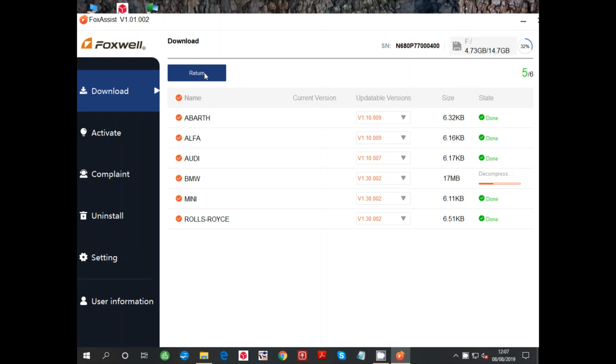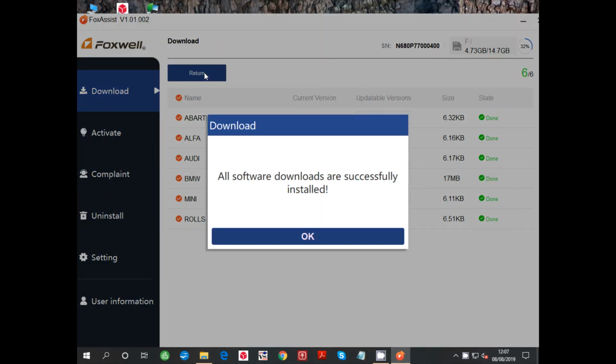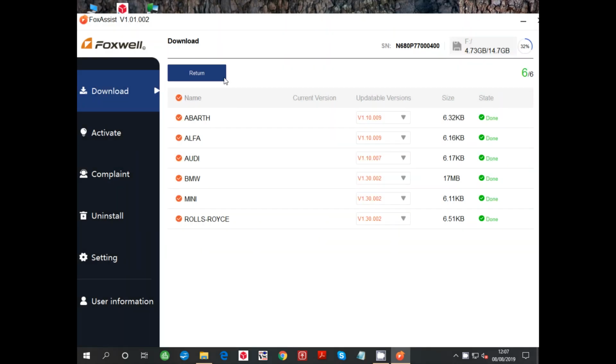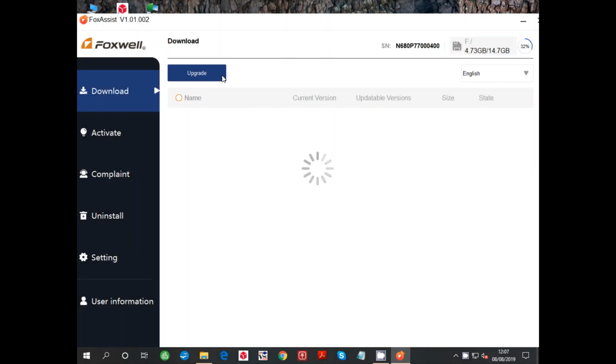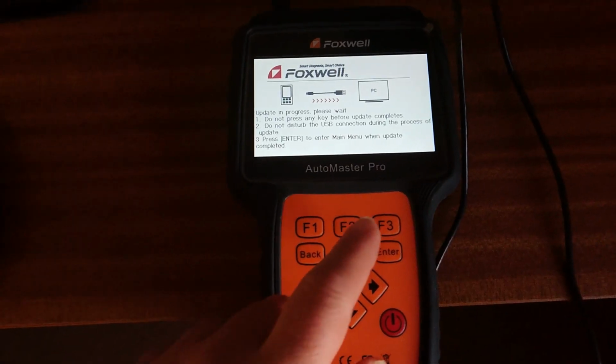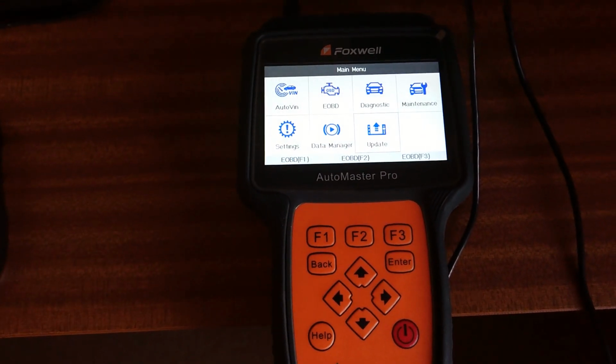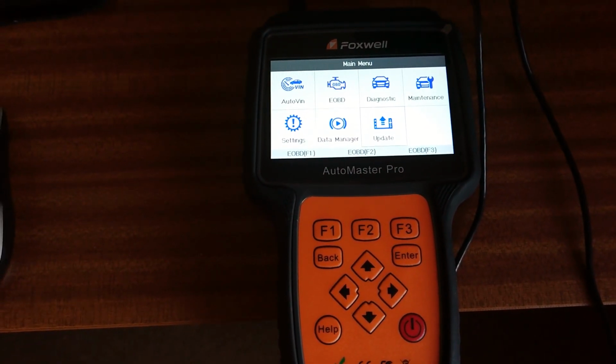To keep things real, we haven't sped up the process here, so you can see the kind of time it takes for the larger updates. Almost there, there we go. So once the confirmation box appears, click OK on that, and it'll drop back to the software list. And if nothing's ticked on the list, you're up to date, so just press the enter button on the tool to come out of update mode, close the software, and you're all finished.